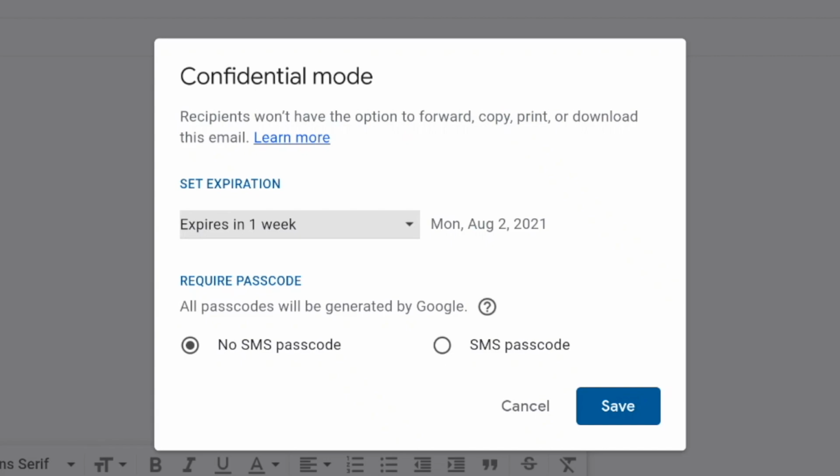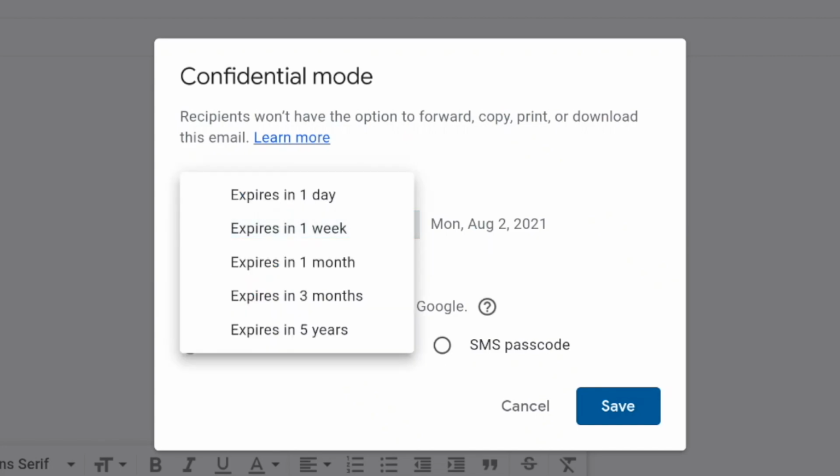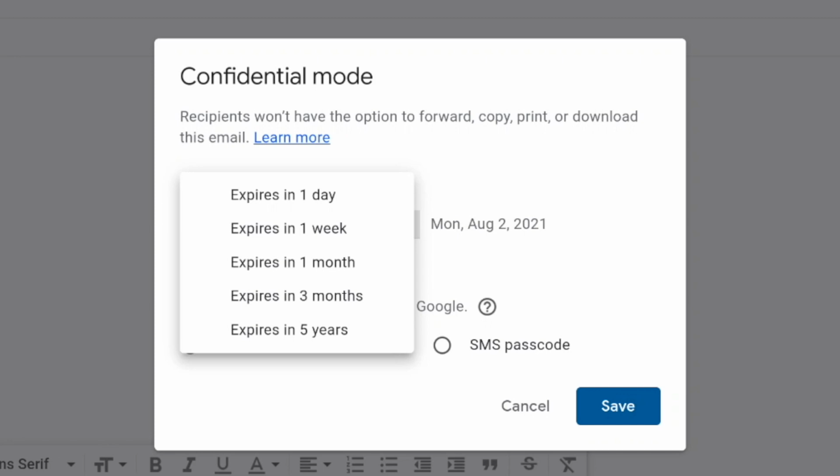So once you get into confidential mode, you can choose when you want this particular email that you're going to send out to expire. So you can click the drop down menu and you have a day, a week, a month, 3 months, or even 5 years. So you can't really set an exact time. You have to choose from this list. So if you want it to expire in a week, you choose a week. If it's a day, you choose a day.